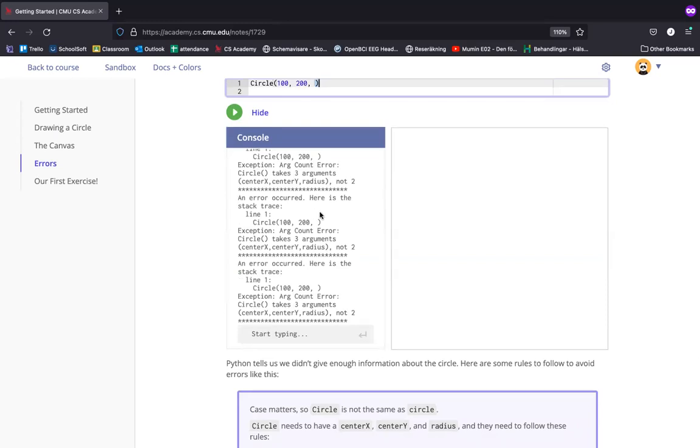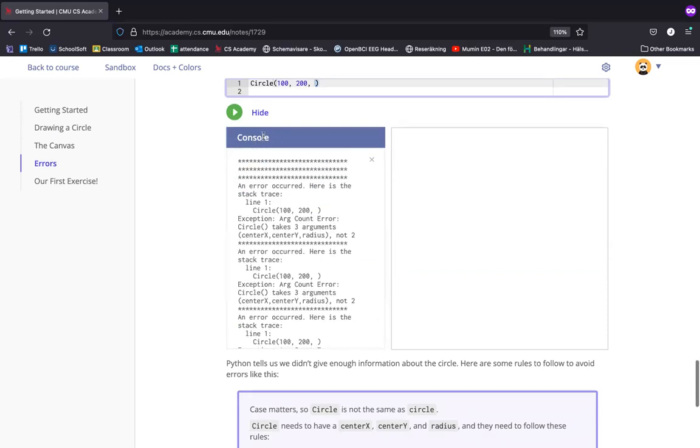If we run this, we start to see some information in this console. If I read this, it says lots of stars, line breaks, more stars. An error occurred. Here is the stack trace. Line one, circle 100, 200. Exception. Arg count error. Circle takes three arguments, center X, center Y, and radius, not two.